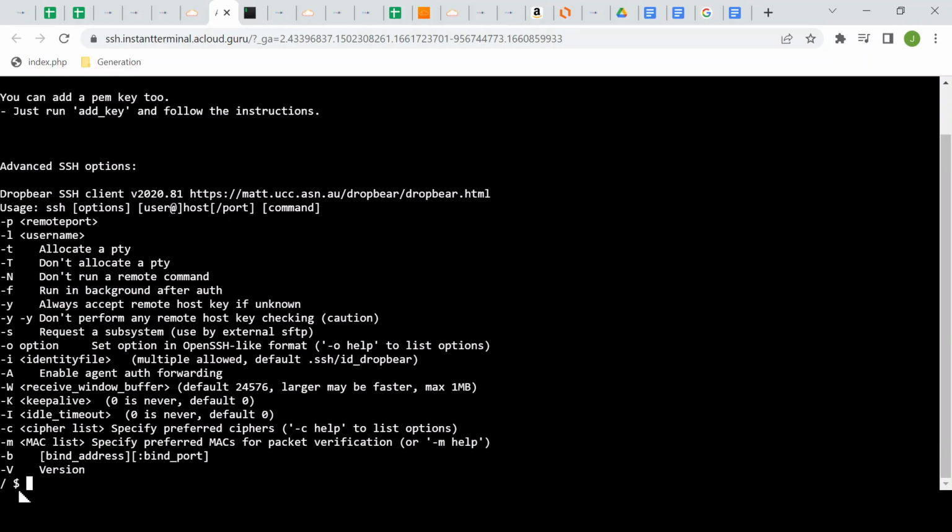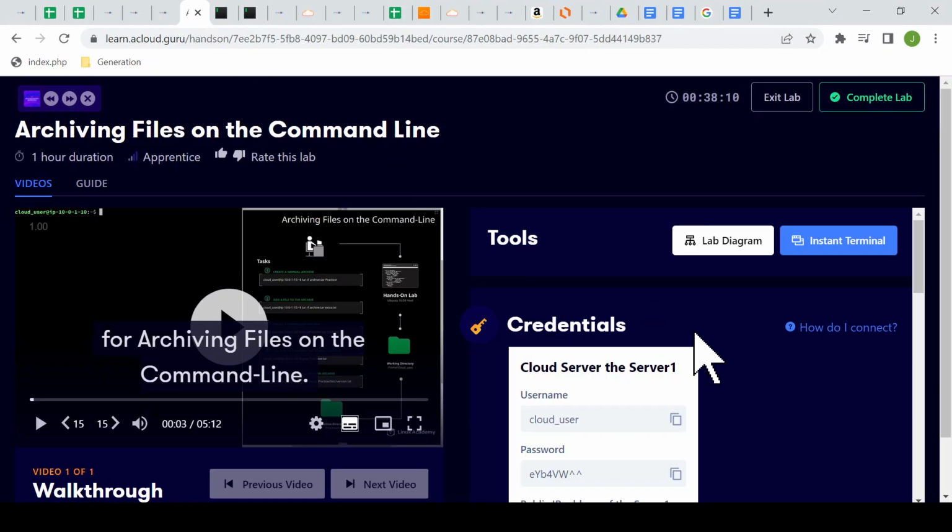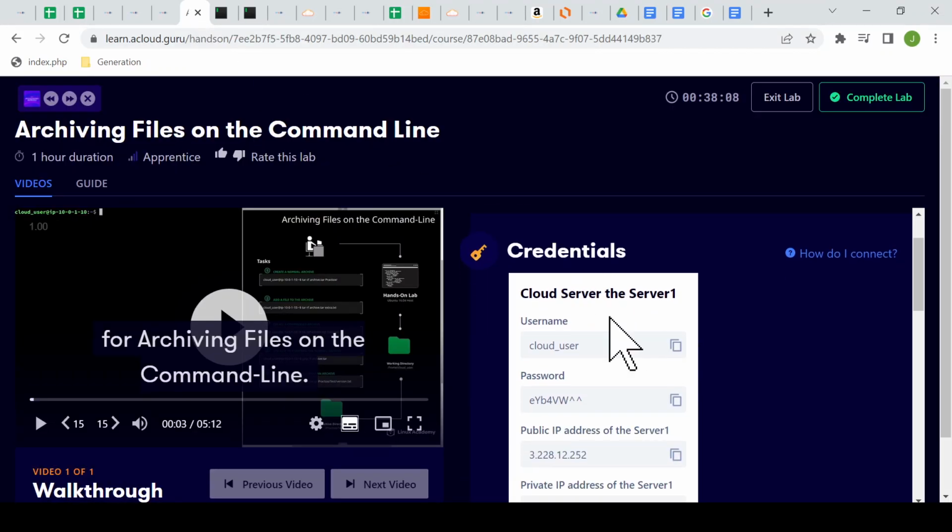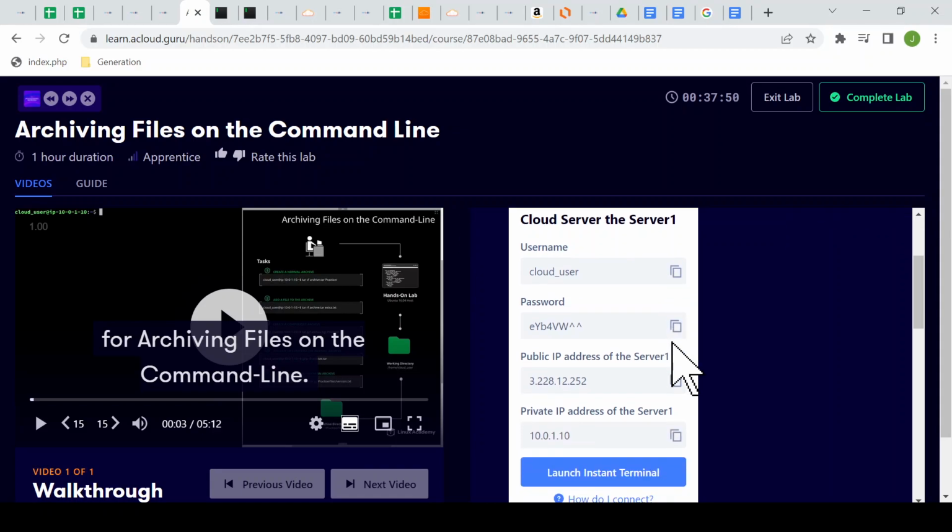So the $ sign is my prompt. This rectangle is the cursor. And if I return to my lab with the credentials, I can see that my username is cloud_user. In the LPI Linux Essentials class, it's almost always cloud_user. If I click on this, then my username will be copied. I'm okay with typing cloud_user, so I'm going to skip copying that.